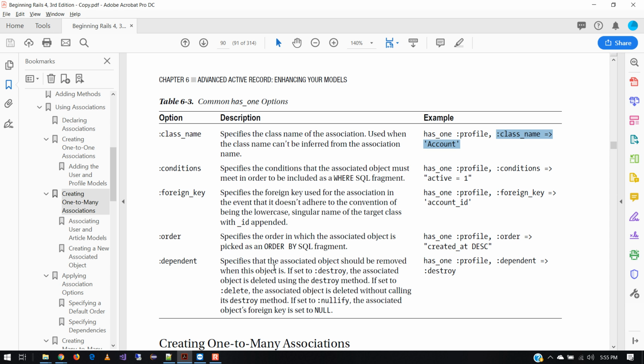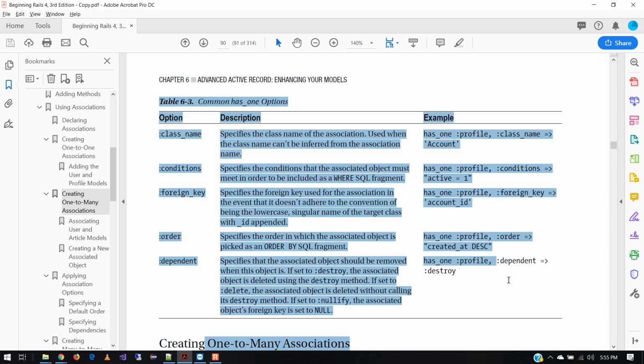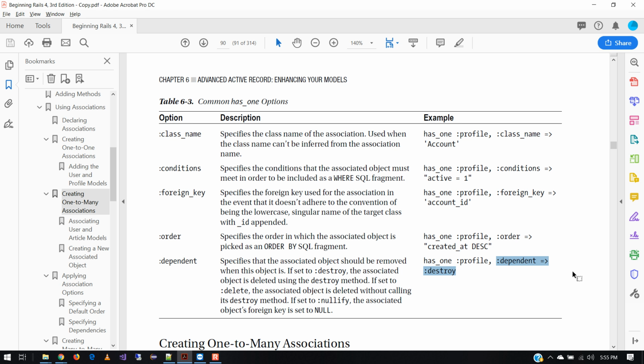The other thing that's interesting here, and this is a pretty powerful one, is this dependent option. You want to think about this really carefully. If you have a user on your system and you have a one-to-one relationship that is basically symbiotic, so you can't have the user without the user having a profile and vice versa, then we want to make the destruction of either record in either table dependent on the destruction of the other.